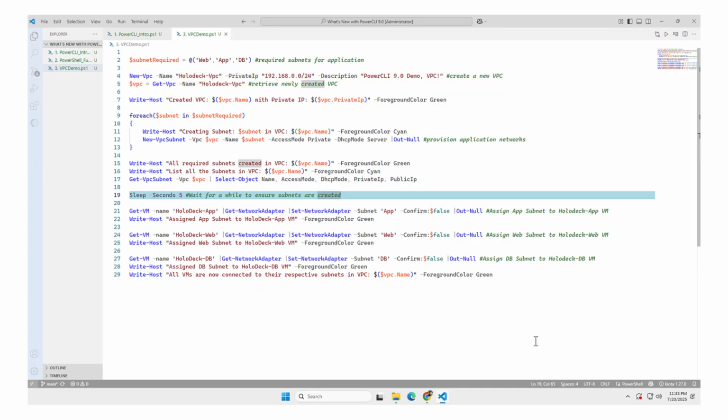Once the VPC is ready, we use a loop to iterate and create the corresponding subnets. The loop goes through the required subnet list, which contains web, app, and database. For each subnet, we use the New-VPCSubnet cmdlet to create the new VPC subnets. Get-VPCSubnet will list the newly created VPC subnets. The final step is to assign the subnets to the corresponding virtual machines: app subnet for Holodeck App VM, web subnet for Holodeck Web, and similarly DB subnet for Holodeck Database virtual machine.